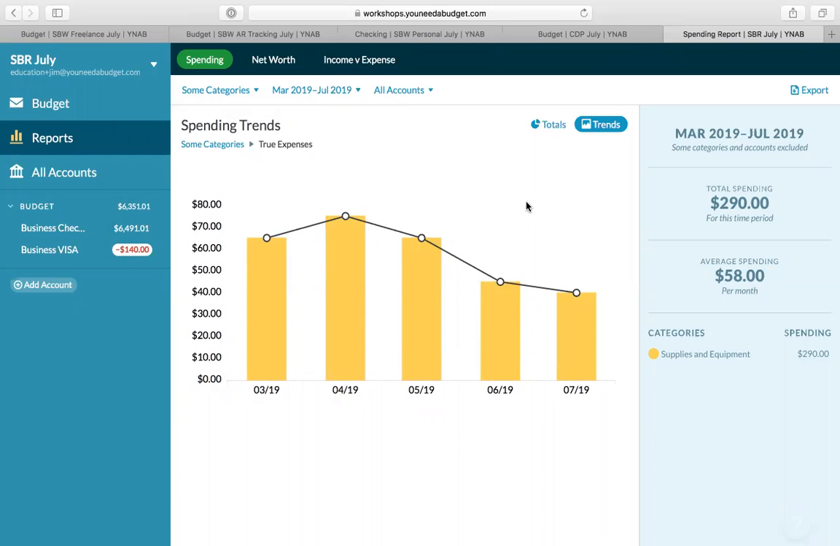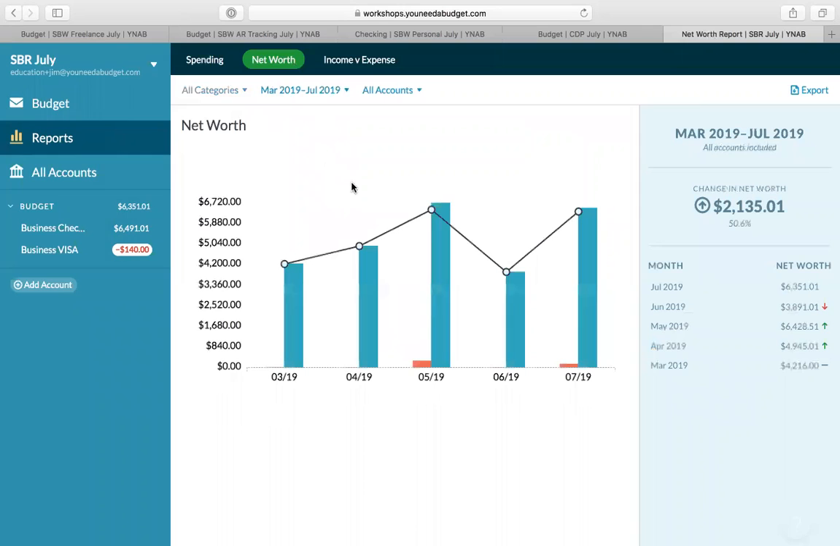So very cool. Now, your net worth report will show you the total of what you have in your accounts and how it has changed over time. What you own less what you owe. As you spend less than you earn, as you pay down your debt, your net worth will increase. Now you can select a date range as well and the accounts that you'd like to include. Now you can also include tracking accounts for your net worth report.